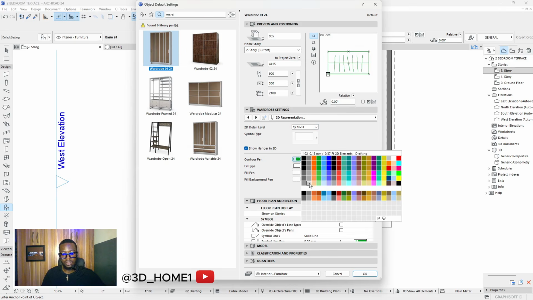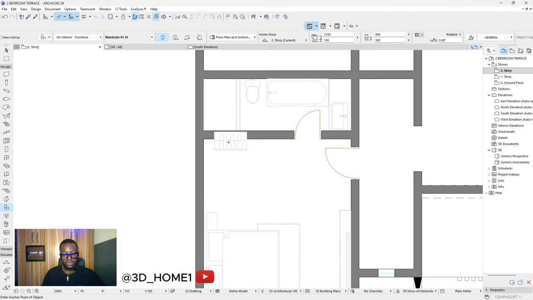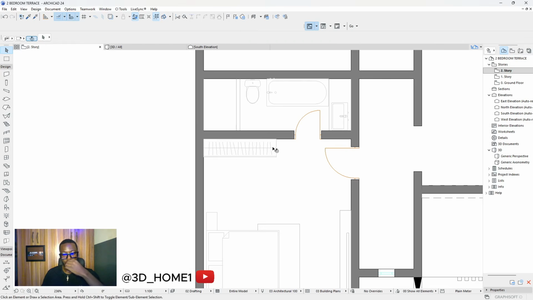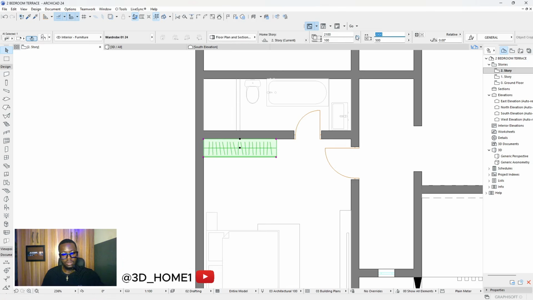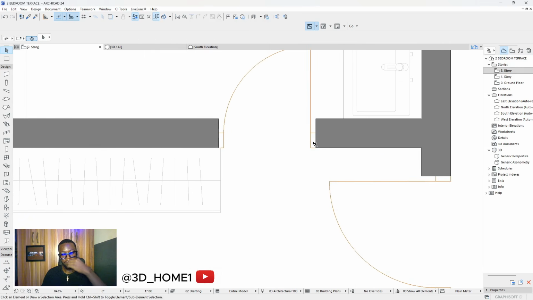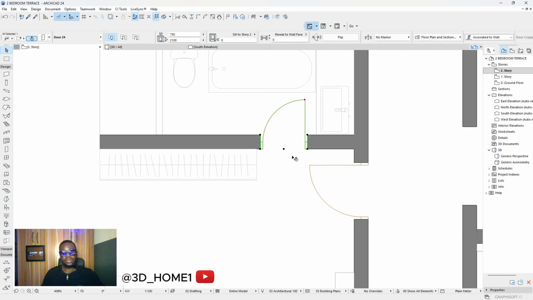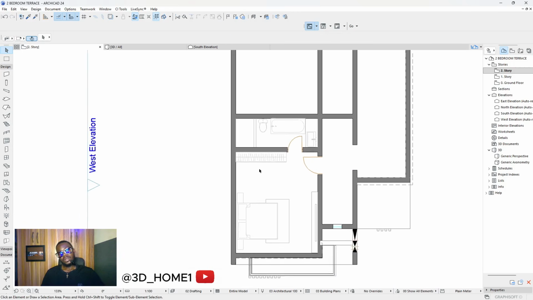Then contour pen. Let's see, can we use this? Yeah, this is cool. And then click OK. Let's bring it here and drop. Let's see how far we can stretch this. Okay, this is 900 by 500. What if we extend this to 2000? This is 2000. How about 1500? Oh, okay, a bit. So we'll take this one front a little. Yeah, so this is our wardrobe.